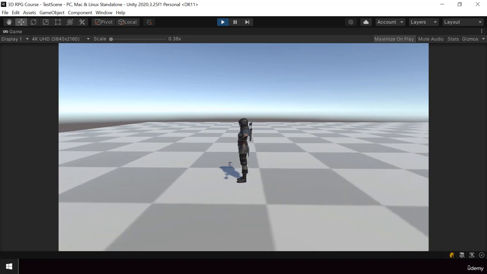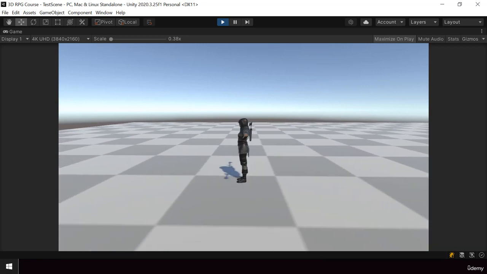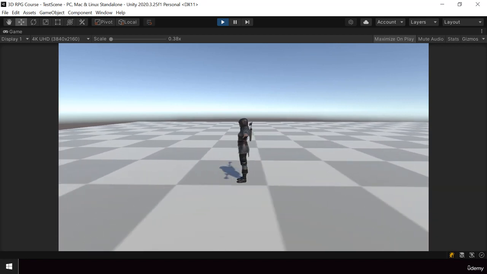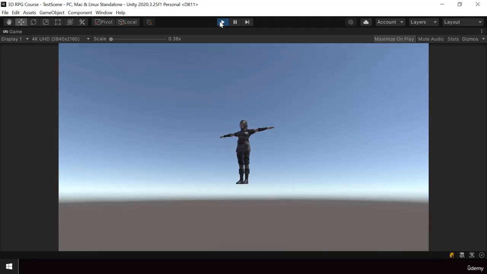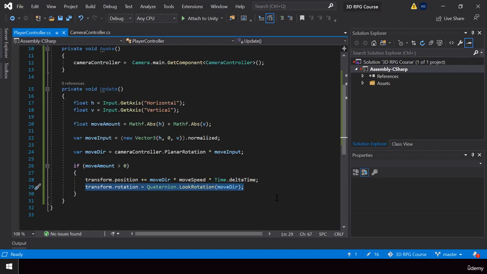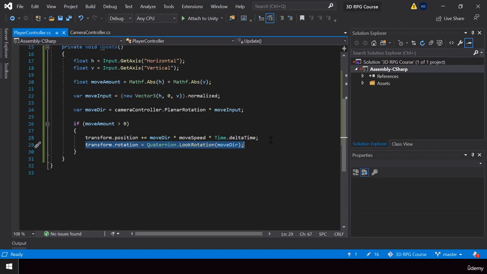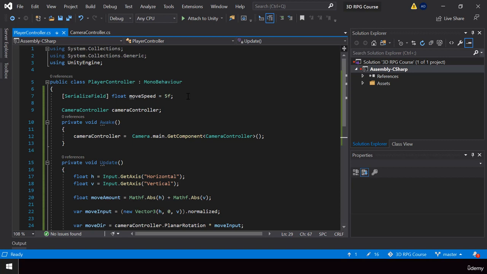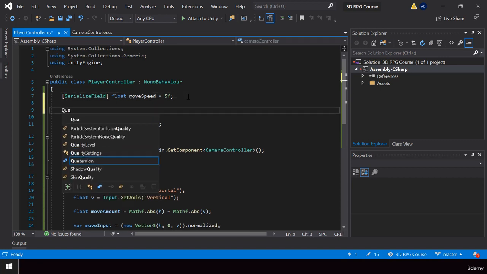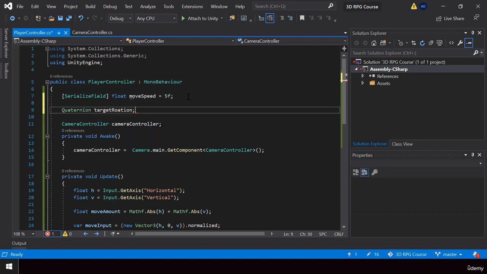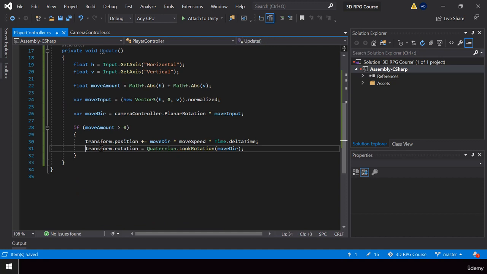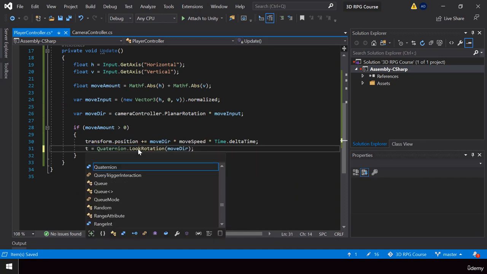Okay, but the problem is the character is rotating instantly, right? That looks really weird. We don't want the rotation to be instant. We want it to rotate smoothly, right? So let's look at how we can achieve that. To make the rotation smooth, we should not set the rotation directly like this. Instead, I'll store this rotation in a variable called targetRotation. All right. So here, instead of setting the rotation directly, I'll store it to the targetRotation variable.